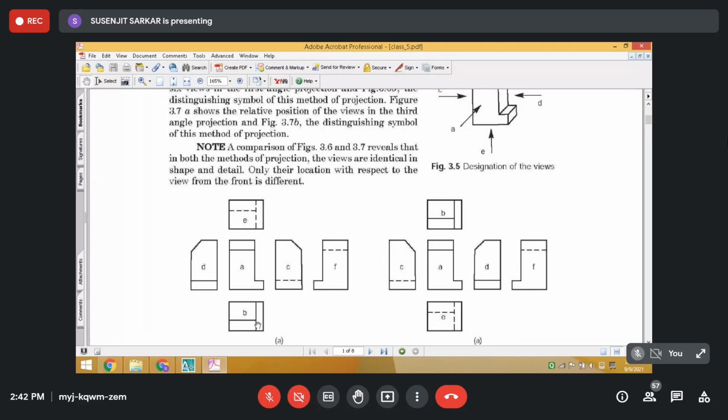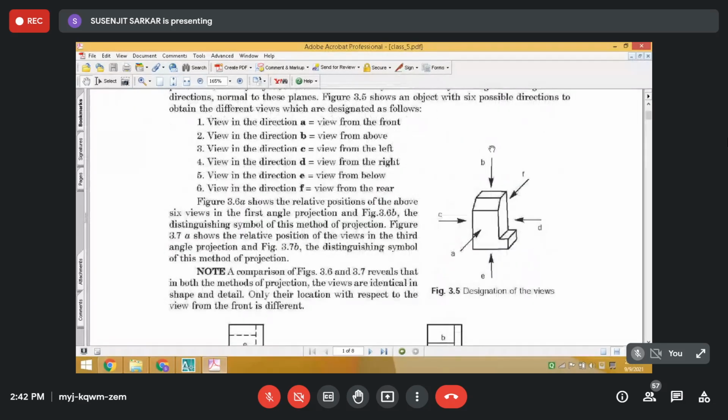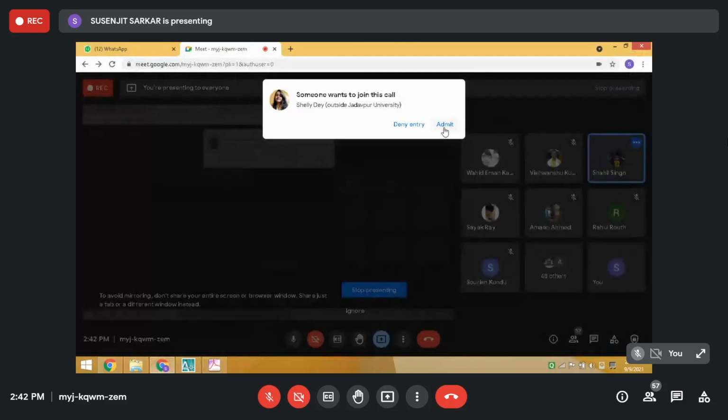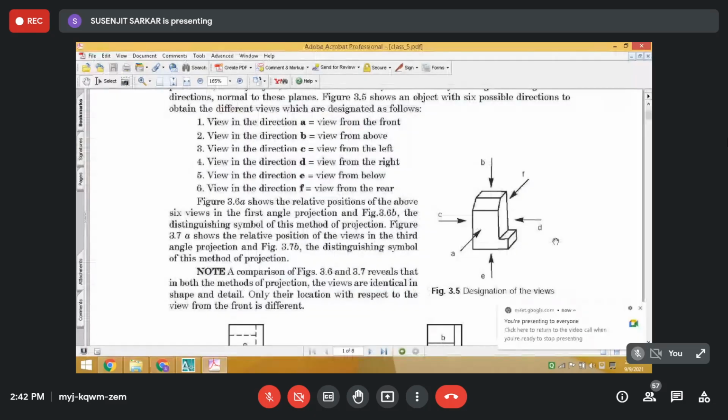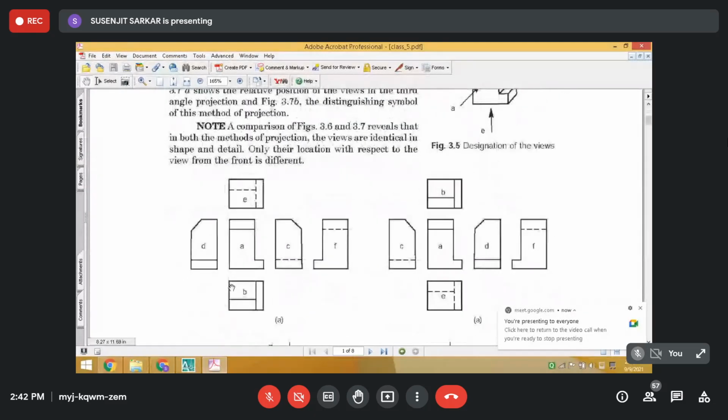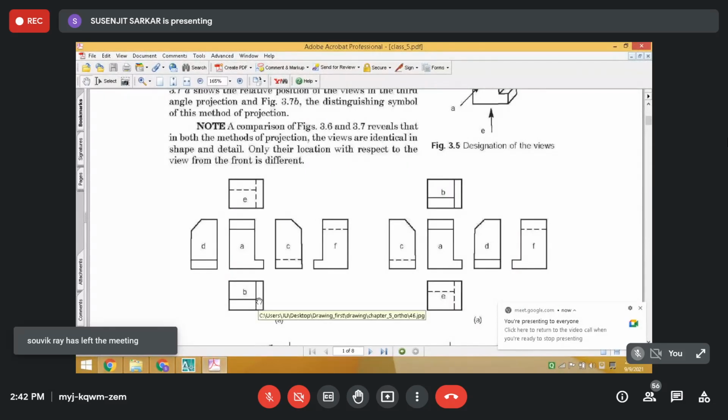Now see, you match this figure. This is the view if you view from the top, which is to be drawn at the bottom. I said in the first angle projection, below the front view, you have to place the top view. So this is the top view, and this is the front view.